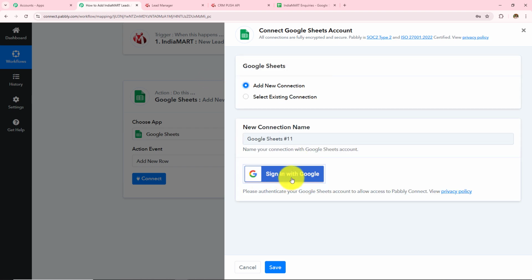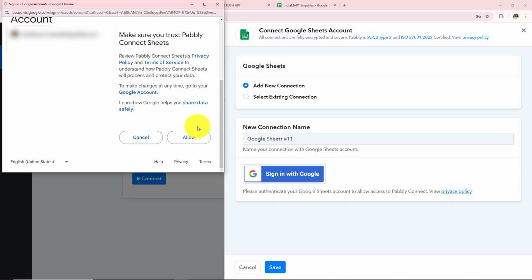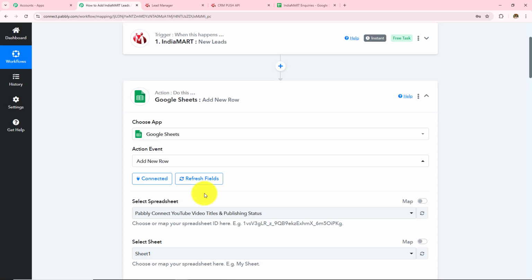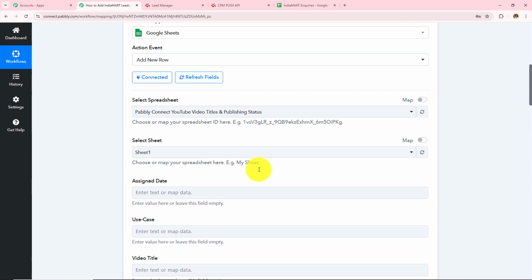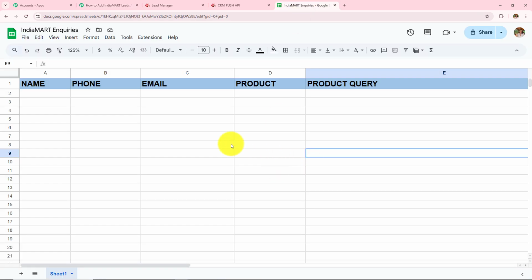And then we have to click on the sign in with Google. Now over here, I need to choose my Google account. And then I have to grant some permissions because my data is completely saved with Pabbly Connect, and here authorization successful. So Google Sheets is connected with Pabbly Connect, and now I have to enter all these details. So the first one is that I have to select this spreadsheet. So to enter this, let me open my Google Sheets. So this is my Google Sheets, and this is the spreadsheet by the name IndiaMART Enquiries, and I want to add all my inquiries in this particular spreadsheet.